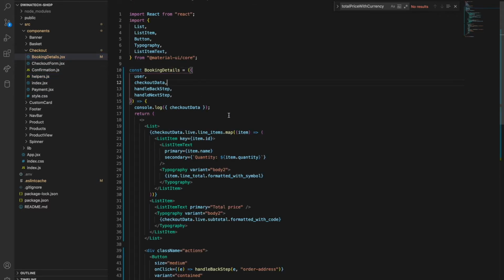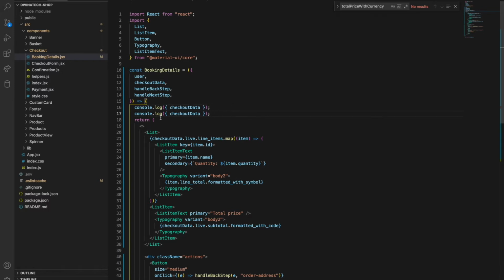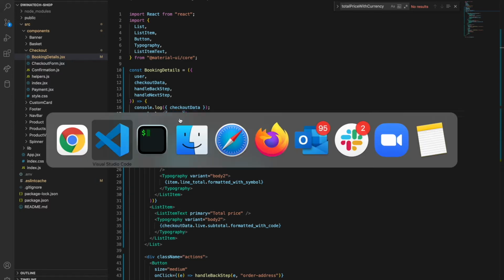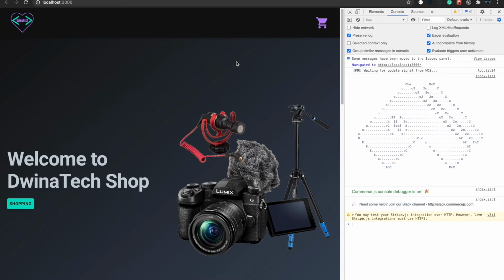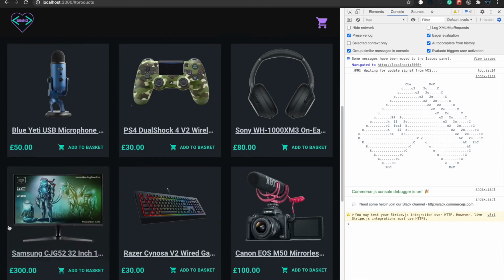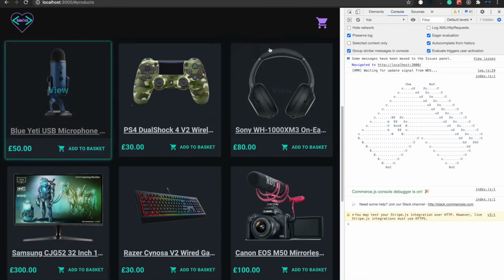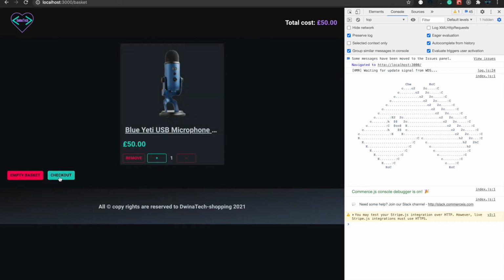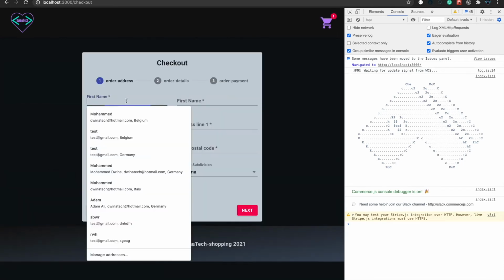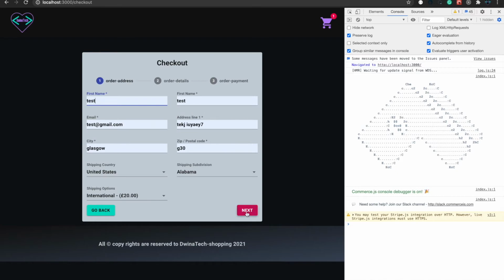If I come back again, let's add two console logs, one for the checkout and another one for the user. Now I can go back to the browser and see what we have. So it's now loaded. Now I can check what we have on the checkout data and also the user object or props. Let's try to add one of these products to the basket, go to the basket, press checkout, add address details, and after adding that, just press next.